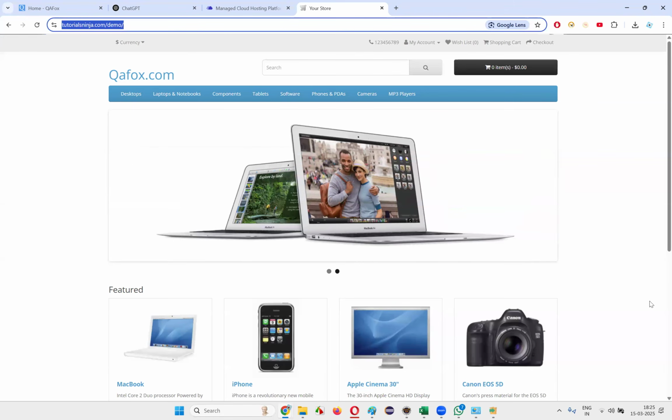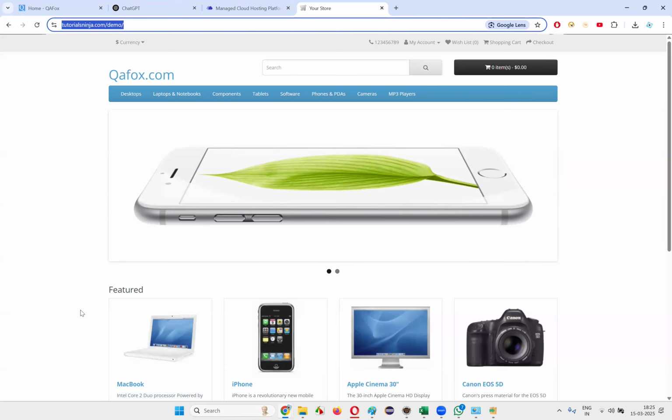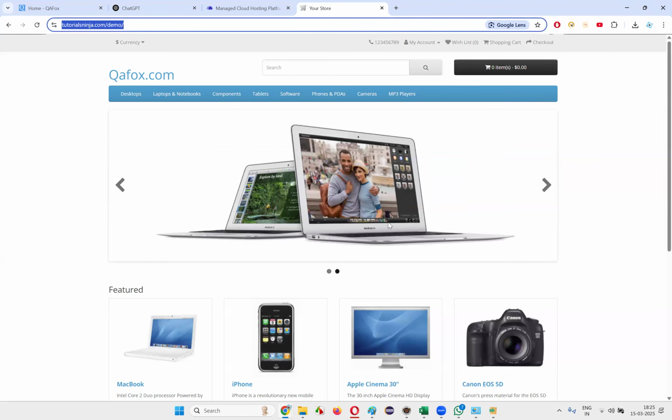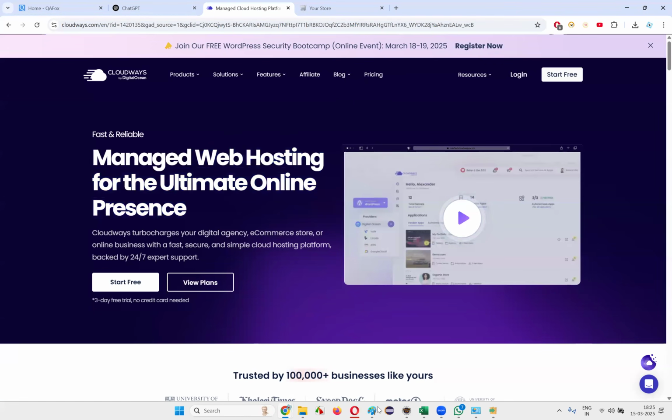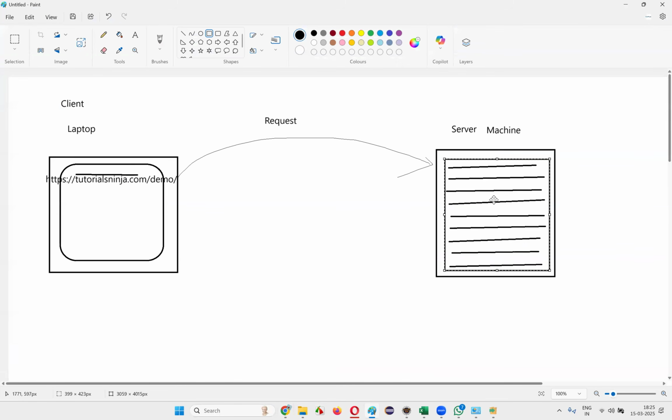But how come this application is accessible for you also? The code for this application is neither on my machine nor at my house. Whatever code of this particular application that developers have developed, I hosted on a remote server machine. But how come I was able to host this particular code on a remote server machine?